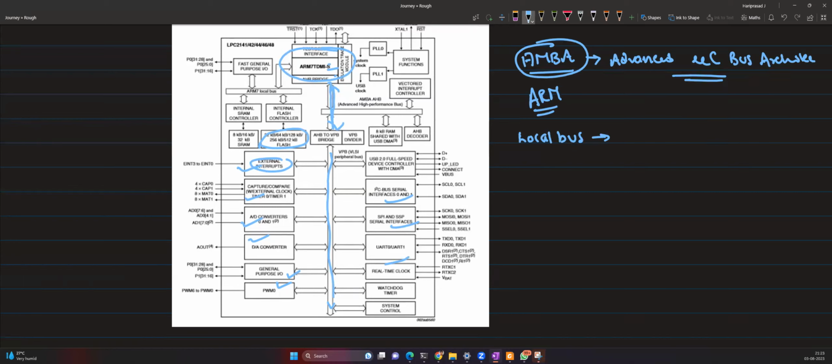You can see in this architecture some of the buses which are connected to memories, like internal flash, internal RAM, and fast general purpose IO. This particular bus corresponds to the local bus, which is the fastest bus. And then we have the AHB, that is, the Advanced High Performance Bus.